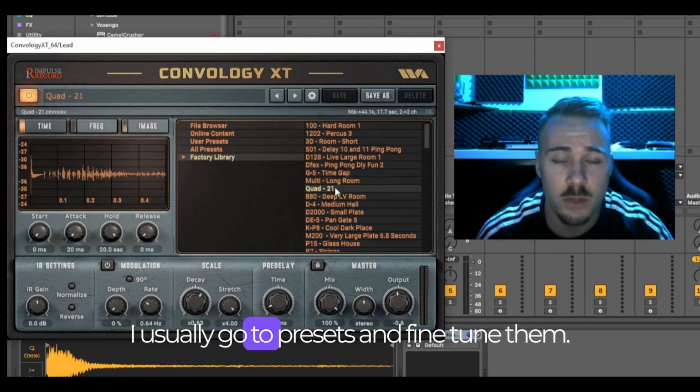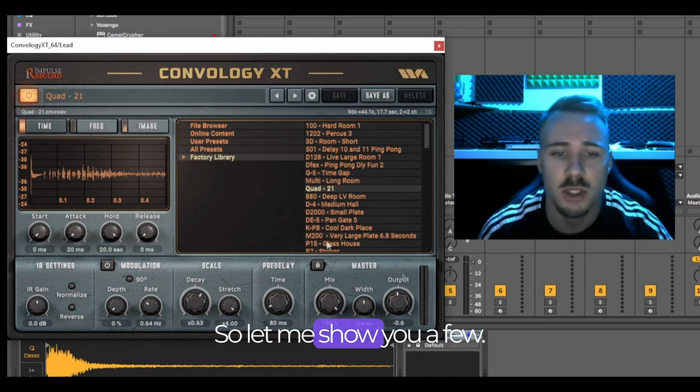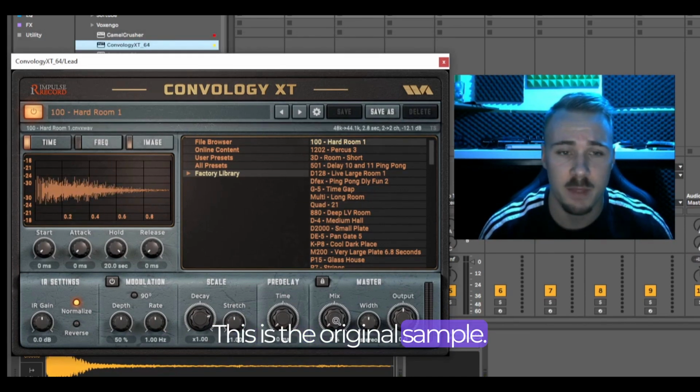I usually go to presets and fine tune them, so let me show you a few. This is the original sample.